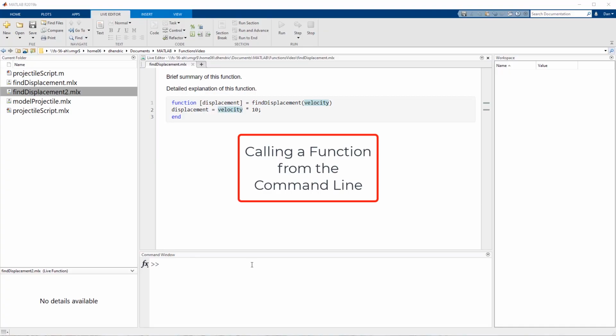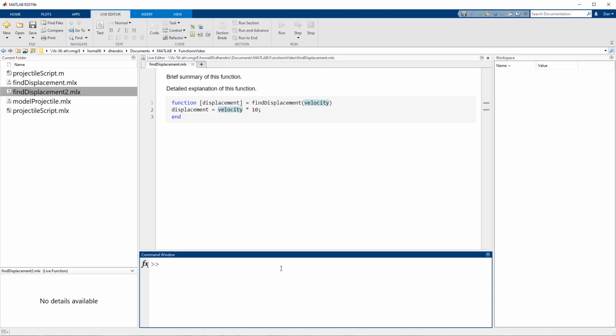To run our find displacement function, we should enter the following in the command window. The output, which is displacement, set equal to the function name, and our input, which in this case I'm going to say is 9 meters per second, to find the displacement. We hit enter and we get our 90 meters.